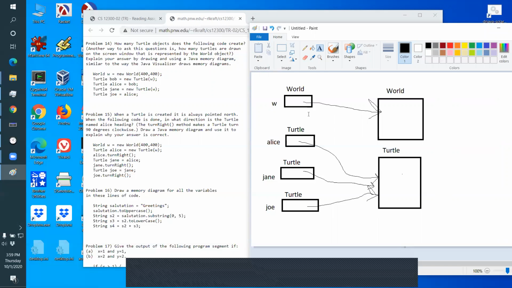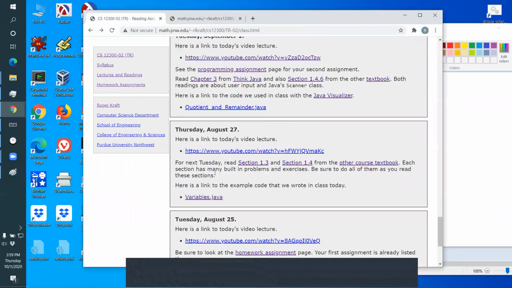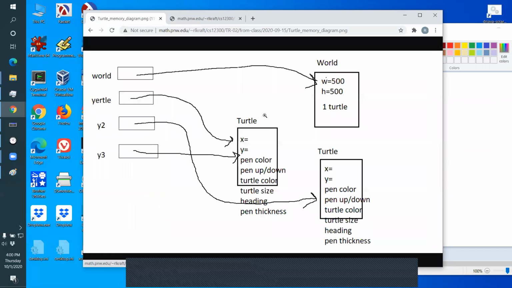When we make our memory diagrams, are you going to want us to include the characteristics within the object? For example, the world is 400 by 400? No, you can leave these boxes empty. In class, I drew them a little more detailed. I showed the data that was in there. This was a 500 by 500 world with 1 turtle on it. I didn't write the numbers, but this turtle has some location, some pen color. You can draw your memory diagrams with just a box here. You don't have to put anything in it.